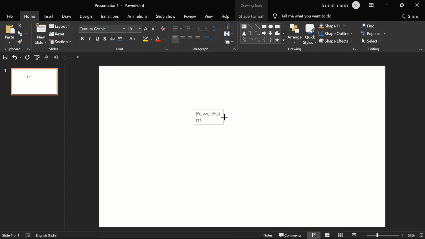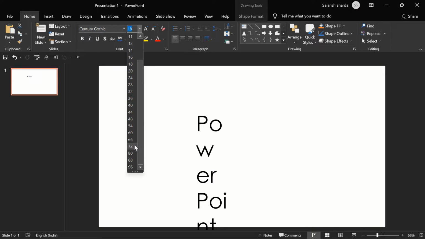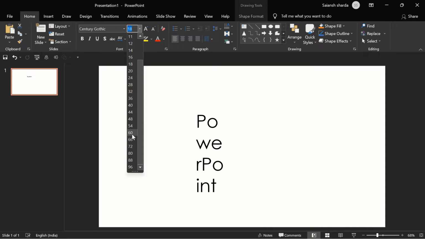Then you can adjust it. Then we have the font size. Just click on this drop down menu and then you have various font sizes. I would recommend using 72 and 80 for headers, and you can use 28 or 24 for footers. So let's just put the font size to 60 for now.